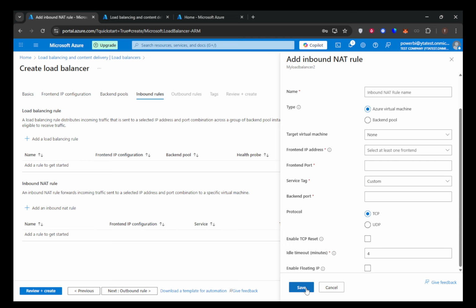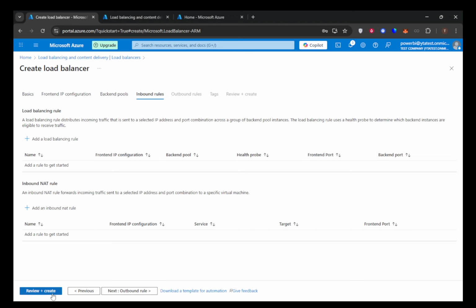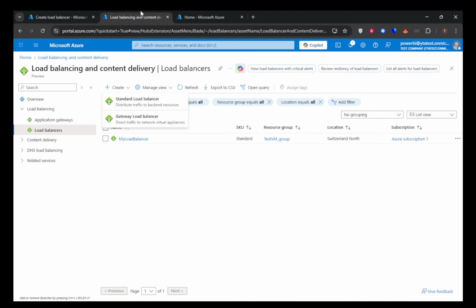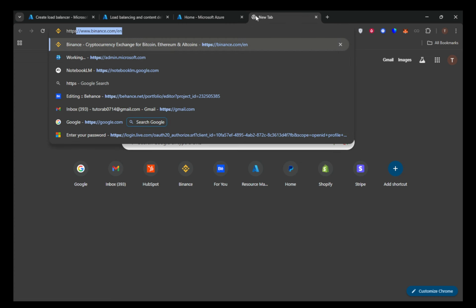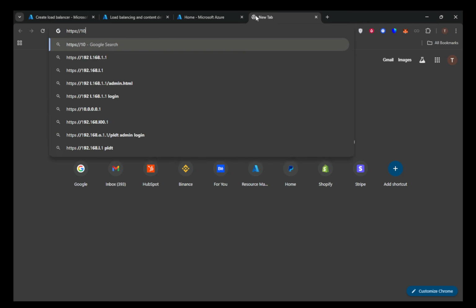With everything in place, it's time to test and verify. Once deployment is complete, get the public IP address from the front end. Open a browser and navigate to http:// followed by your public IP. Each refresh should send a request to different backend VMs if everything is working smoothly. To test failover capabilities, you can stop one VM. Only the healthy VM should respond, demonstrating that your load balancer is functioning as expected.